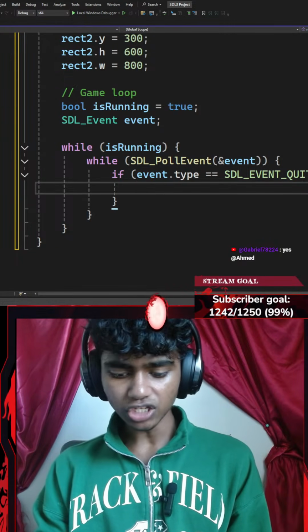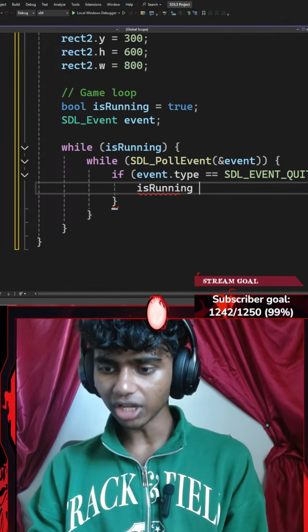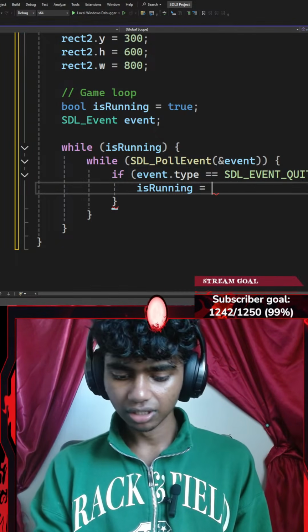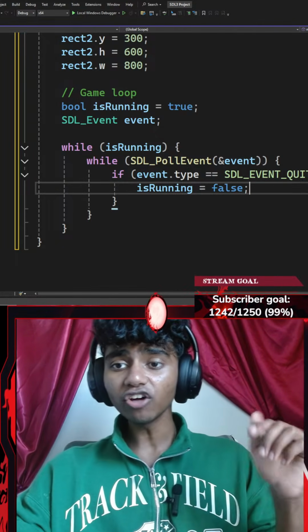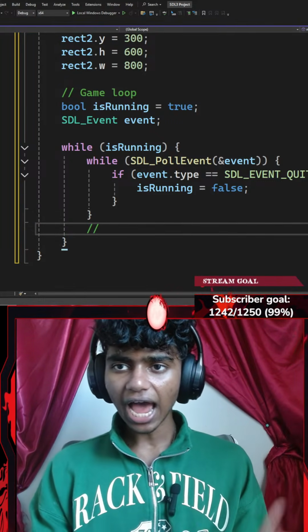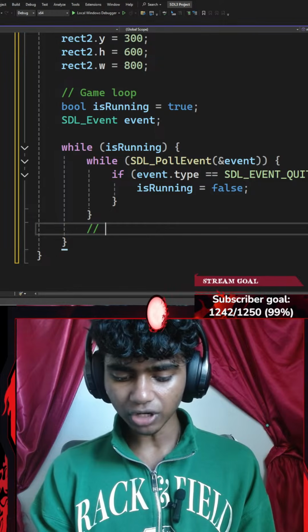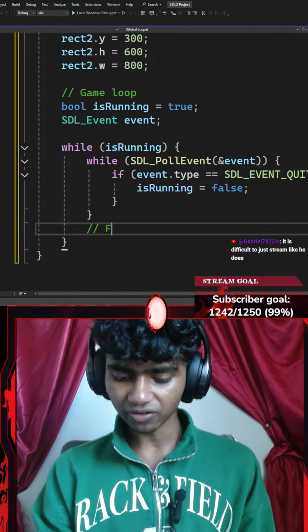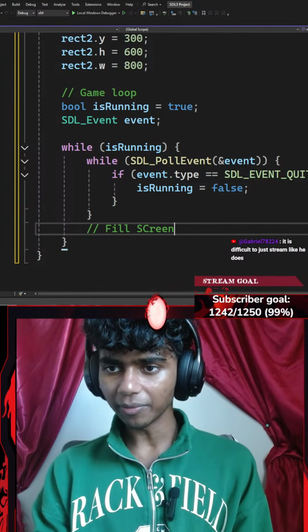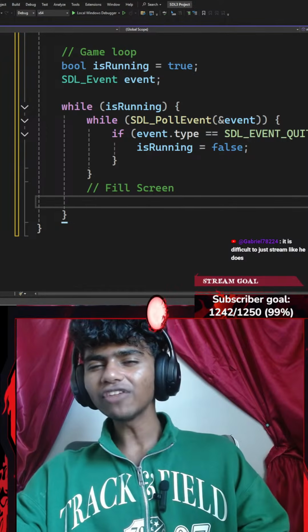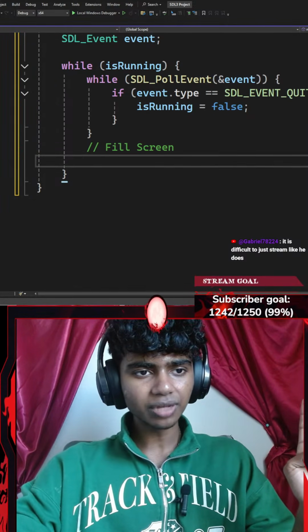If my event type is squid, I'm going to set my is running to be equal to false, ending with a semicolon. Okay, and then outside of my while loop, outside of my inner while loop, I'm going to be adding graphics. Before I add graphics, I'm going to do something like fill screen. I'm going to be filling my screen with the color. Honestly, I think I might fill my screen with a black color.